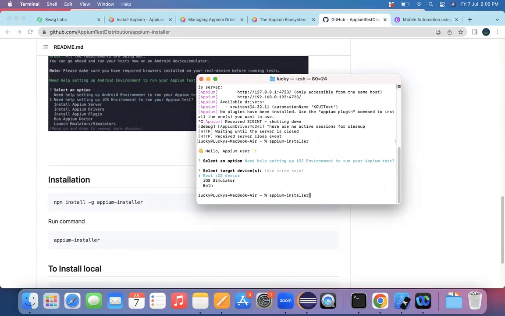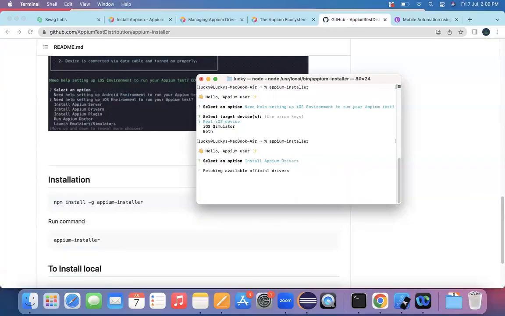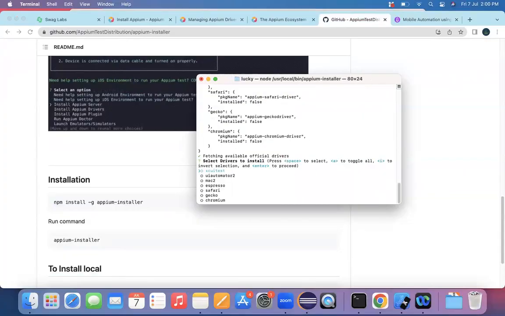So what I am doing right now is running the Appium installer. Here it asks: need help in setting up the Android environment, or the iOS environment, which one do you want? I want to install the Appium server, I have installed it. I want to install the Appium driver. Yes, we need to install the drivers for our Appium. Hit enter. Which drivers do you want? So these many drivers are available: XCUITest driver is there, UiAutomator2 is there, Mac is there, and all these drivers are there.